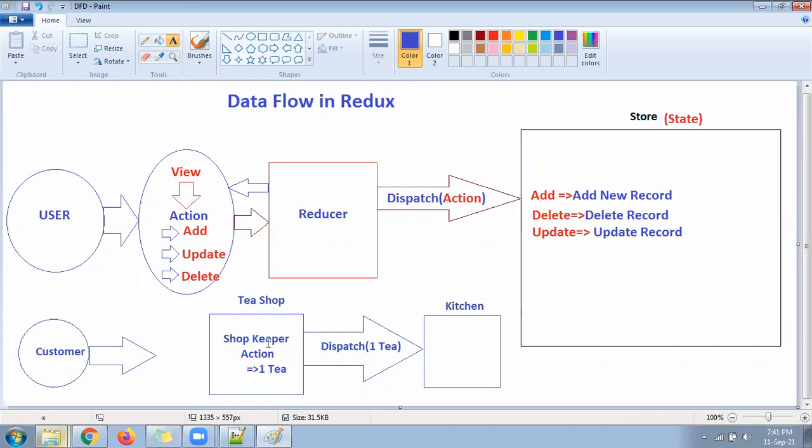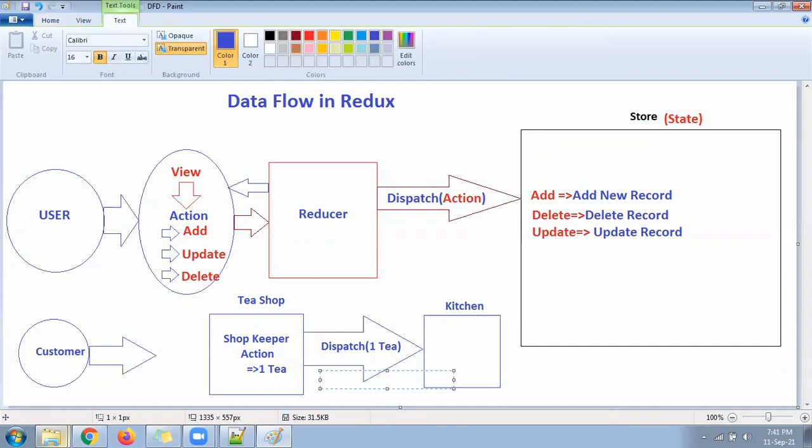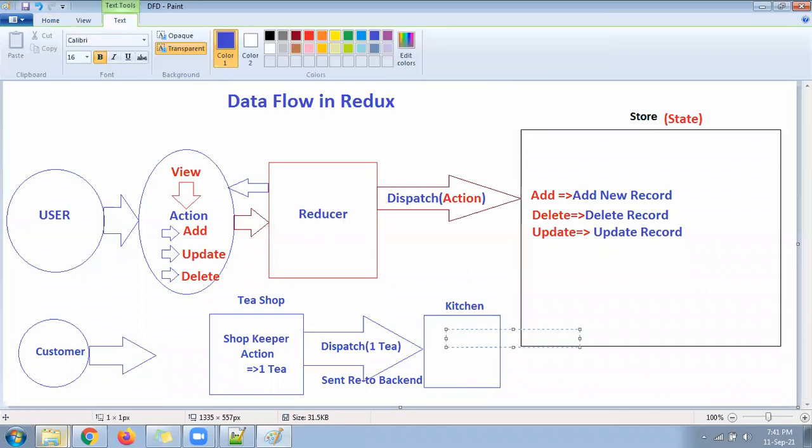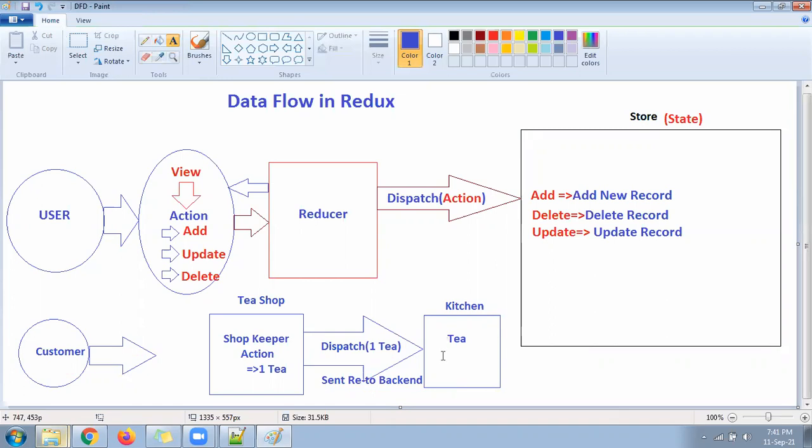Now what will happen? The shopkeeper will take the action and he will dispatch the action. What is the meaning of dispatch? Don't take it as a very hard word. Dispatch in the sense of send. Request to backend. Request to backend people. For what purpose? To make the tea. Now what will happen? Here the tea will be ready. Once the tea is ready, after that what will happen?